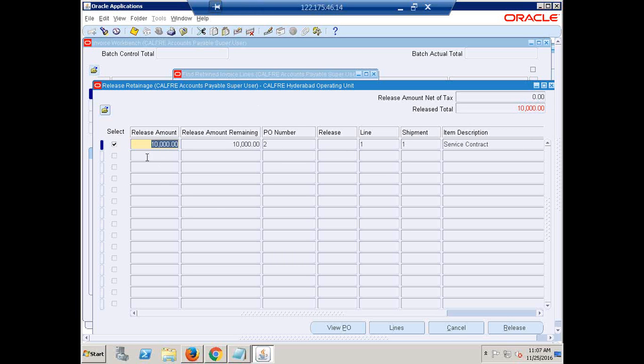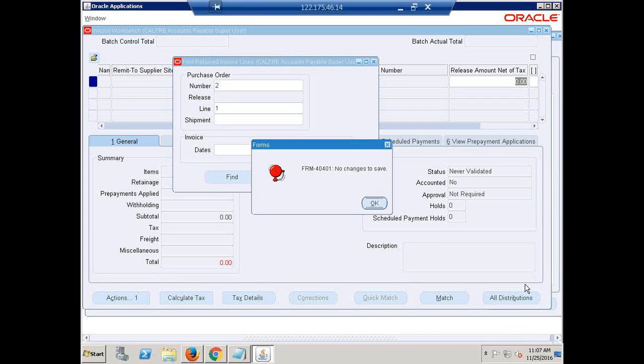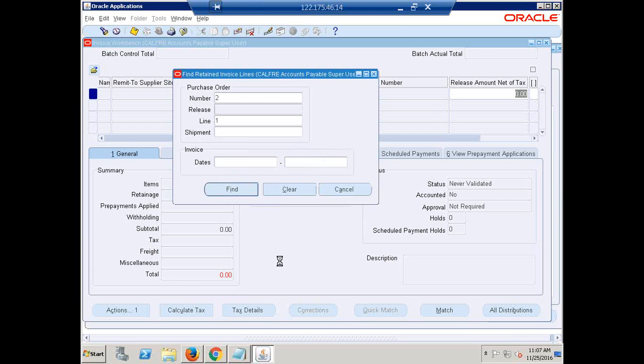Just release amount, you can select 10,000. Now click on release. Done.